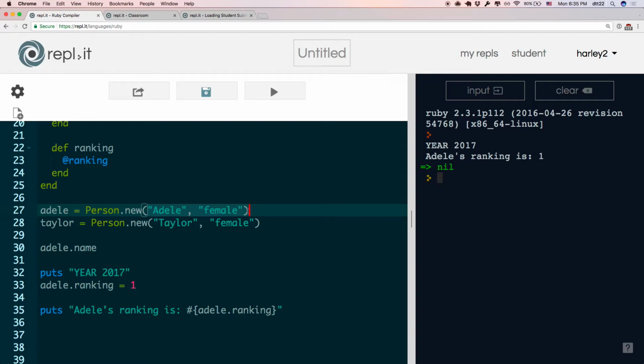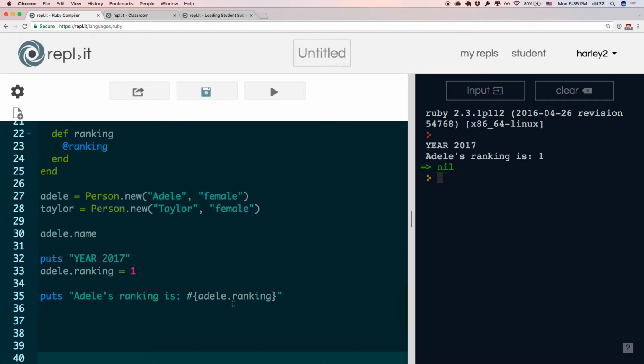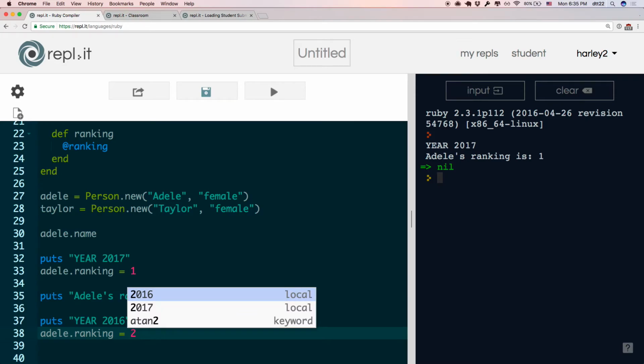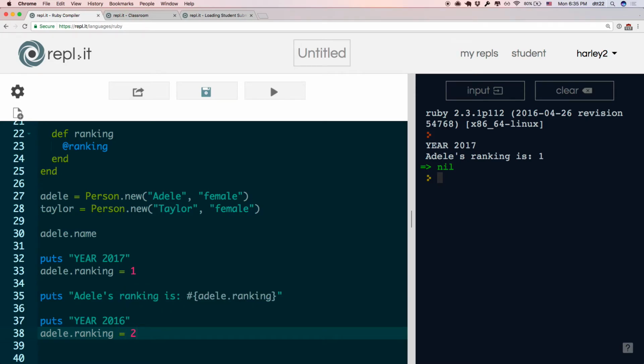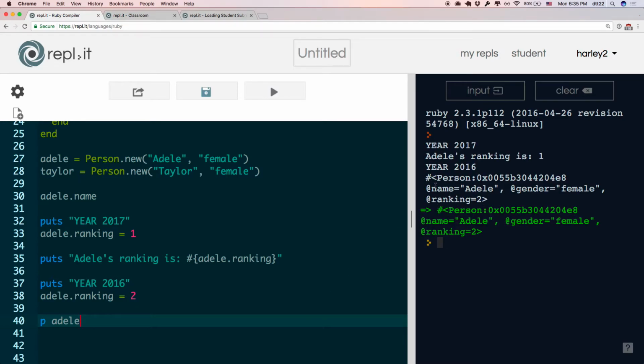Then you don't need a method to write. Do you need to do Adele dot female equal? No, gender equals male? No, right? No need. But ranking you need because year 2000 and year 2016, Adele dot ranking is 2. Okay. Great. So now you see that if I print Adele like this, p Adele, you see that Adele is a person with name Adele, gender female, ranking 2.